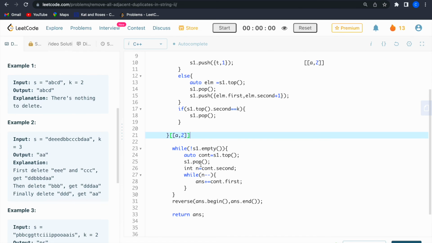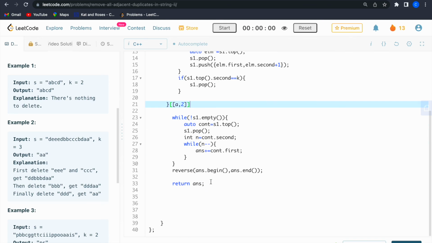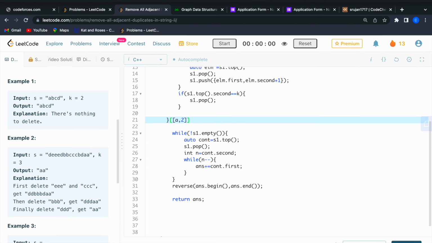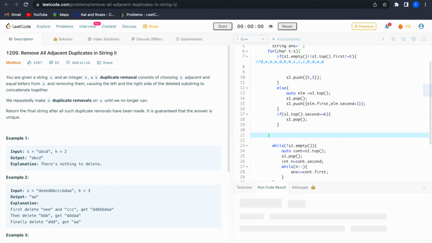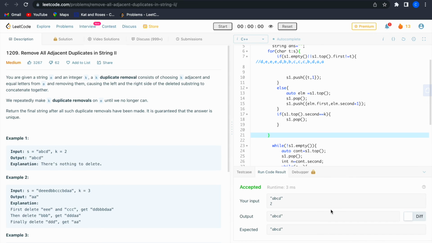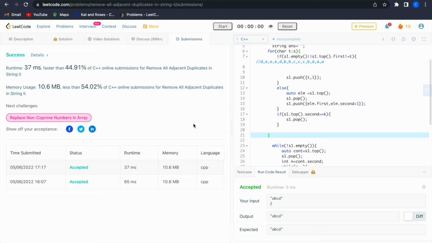From this while loop we just extract the characters from the stack according to their counts, and we add them to the string ans. As it is a stack, we just reverse it and return the answer. Run this code. Yeah, it's getting accepted. Okay, that's it. Thank you.